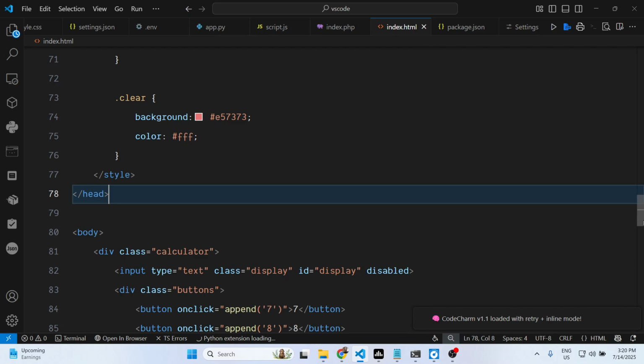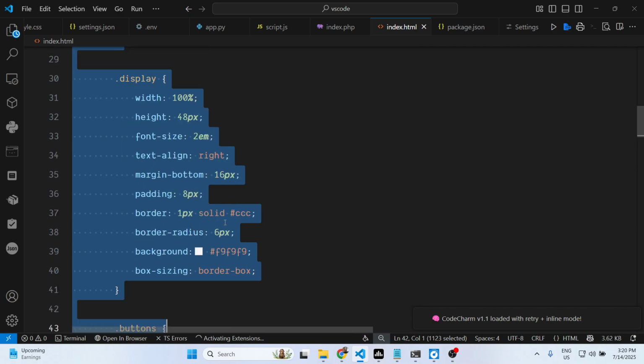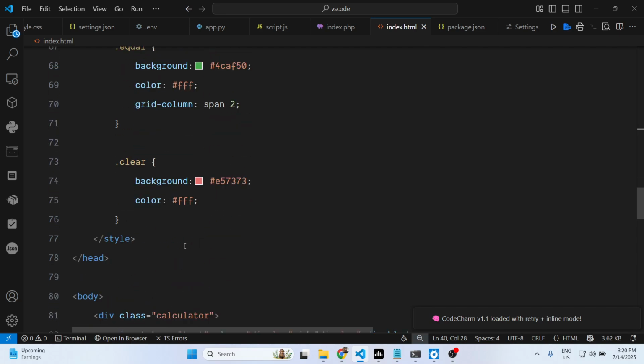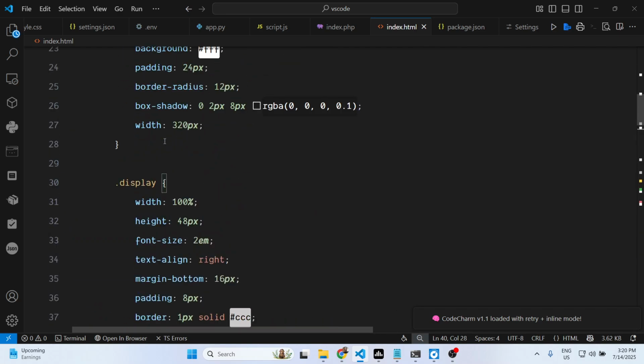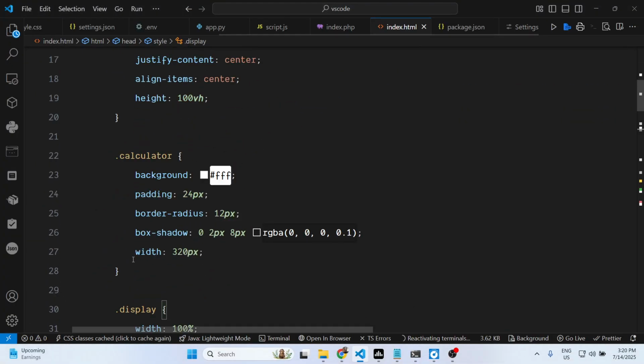Whatever CSS you have declared right here, it can be custom CSS, it can be included through a third-party link tag. I've declared a bunch of these classes. As you can see, we have this calculator class here which is styling this.